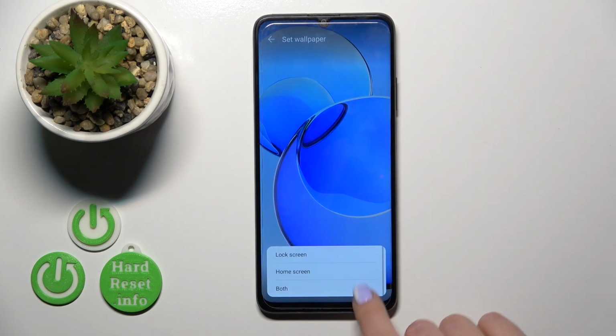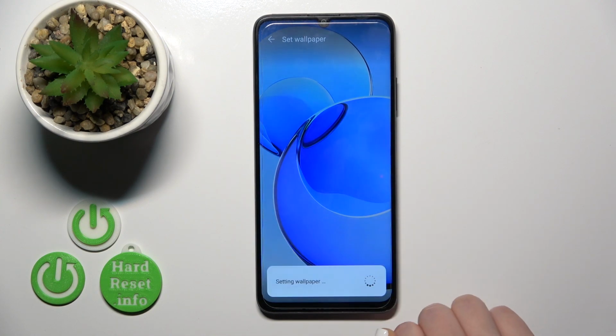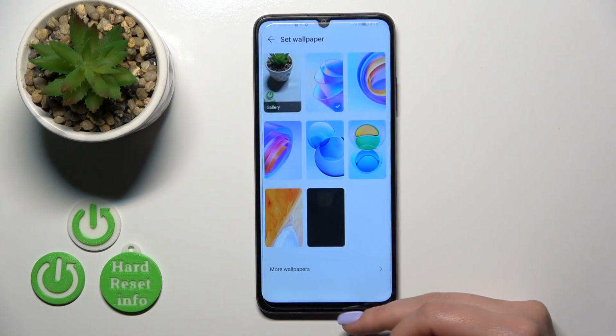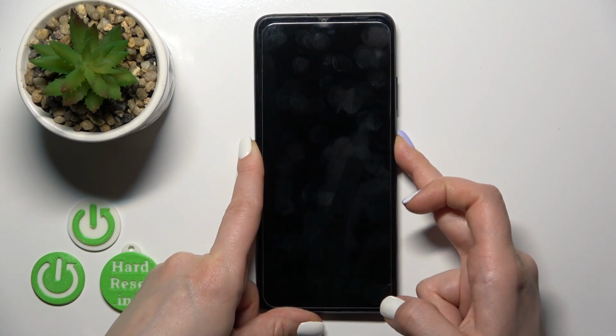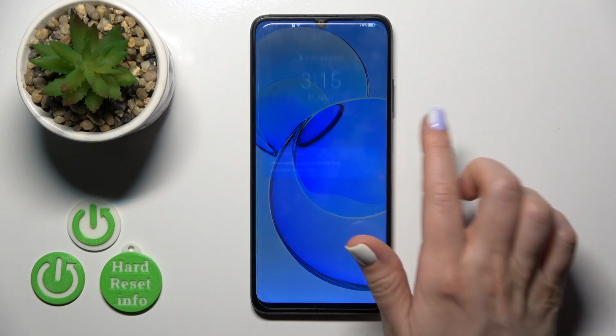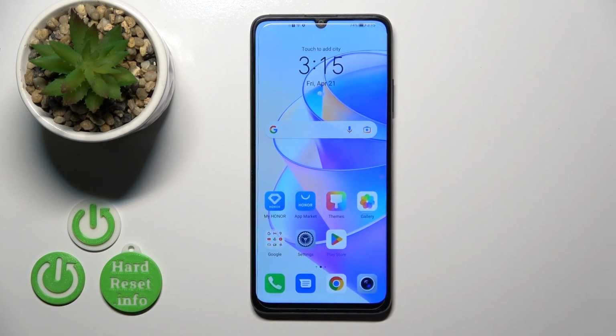Tap on the right down corner to OK and click to lock screen. Just here wait a second. Now just let's lock our device. And we can see that we just successfully changed our lock screen wallpaper.